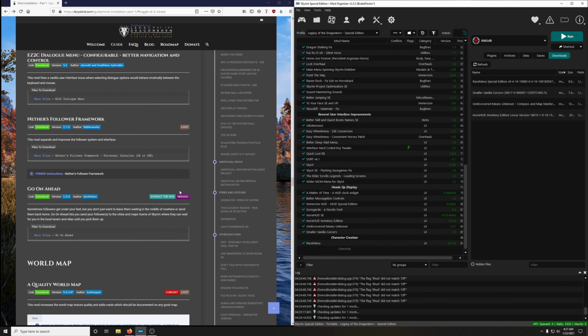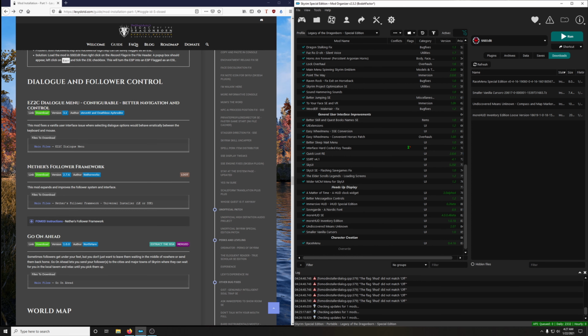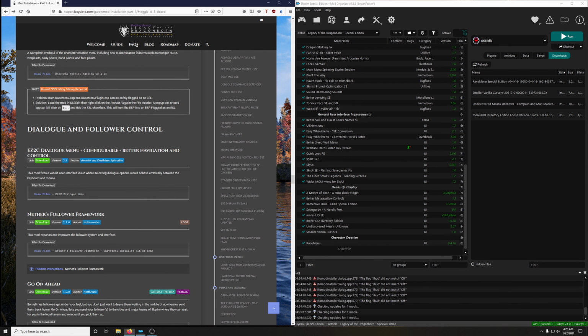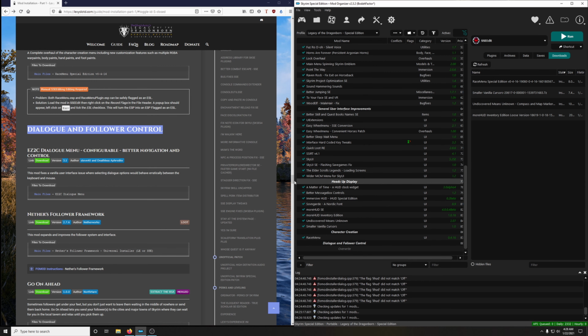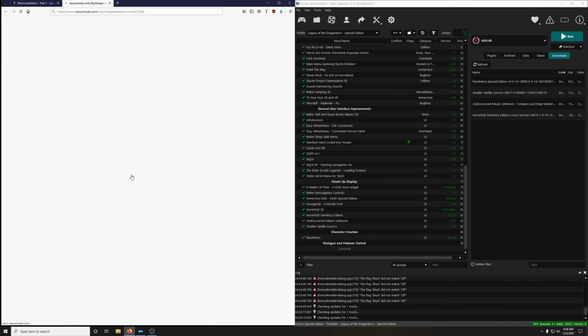Just feels cleaner. All right, let's install Dialogue and Follower Controls. So let's create that separator. Copy. Three dots. Create separator. Paste. OK. Now, Easy to See Dialogue Menu, configurable, better navigation, and control. This mod fixes a vanilla user interface issue where selecting dialogue options would behave erratically between the keyboard and mouse. That sounds horrible.